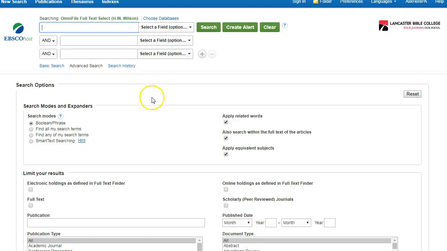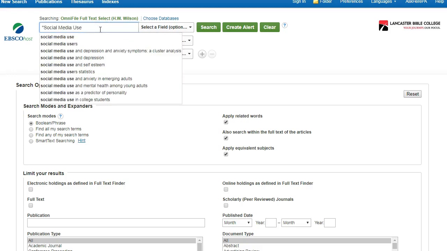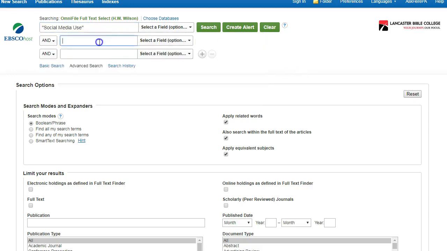The database will open to the Advanced Search option. Enter your terms using the search boxes. For example, let's suppose you wanted information on social media use in marketing. Type the phrase social media use into the first box and marketing into the second box.